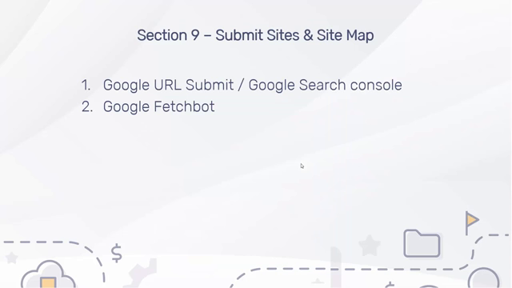Google URL Submit, Google Search Console, and Google Fetch Bot are basically a few things that allow us to track, optimize, and know if Google is actually fetching the links and reading the information on our website the way we want it to. That's the Google Search Console, and the Google Fetch Bot is understanding how Google is crawling our website and whether they read the website the way we want it to be read. Those are free tools that GB will install on the website and will tell us what's going on and how to optimize the website.